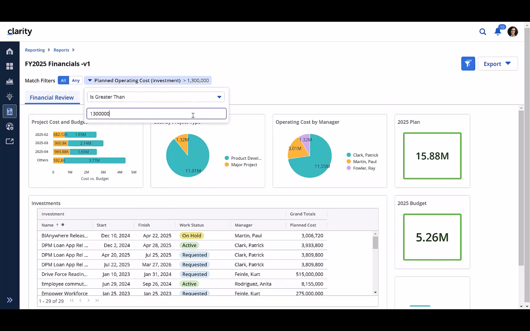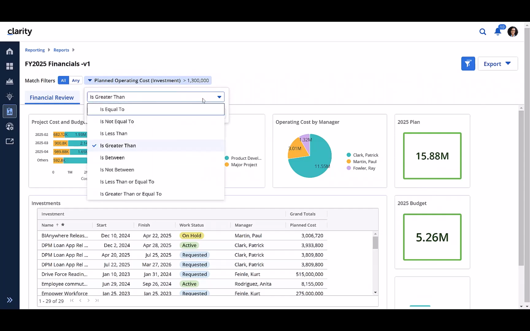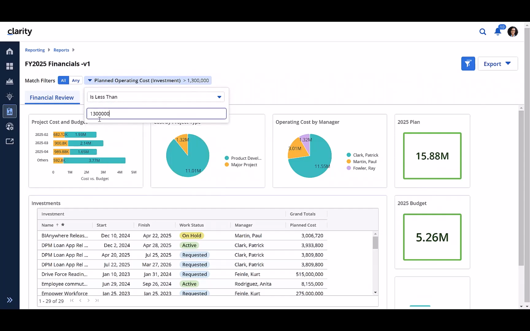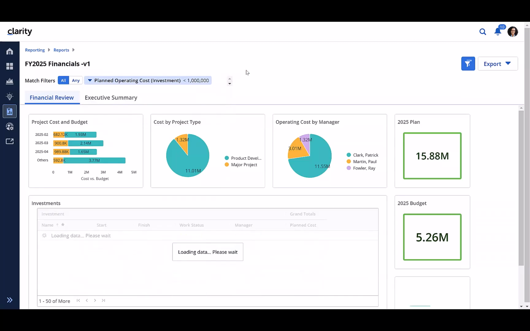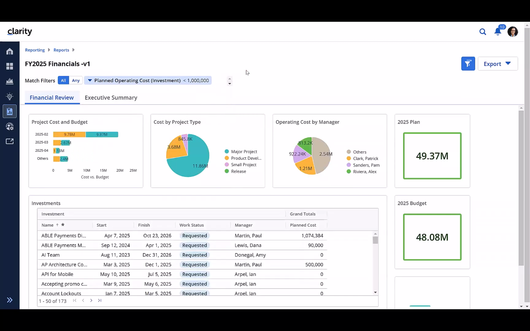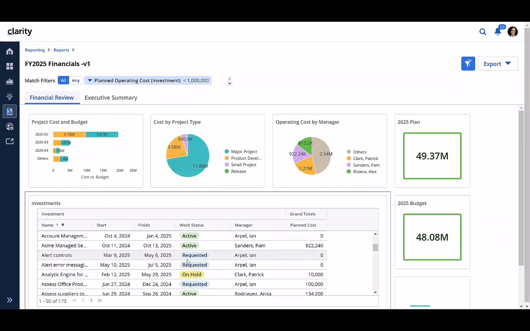For example, let me change this to less than, say, 100K. As we can see, the data refreshed accordingly. This is a powerful tool for the report consumer to explore data in a desired way without being restricted to how it is configured by the report designer. Note that you can safely use this feature to explore data without fear of changing the published report's original filter settings.